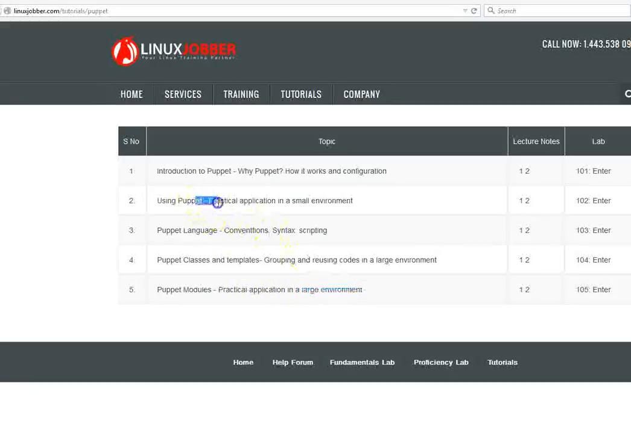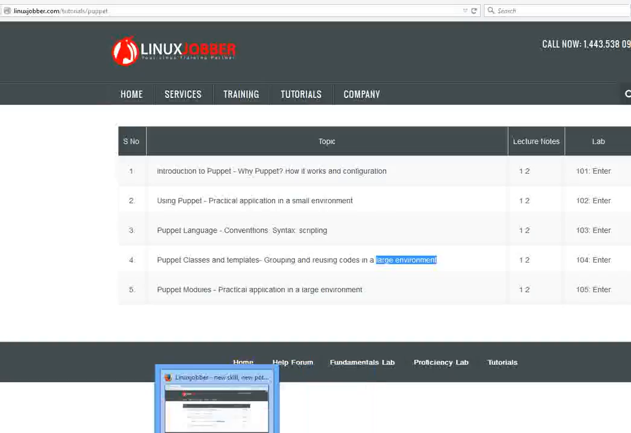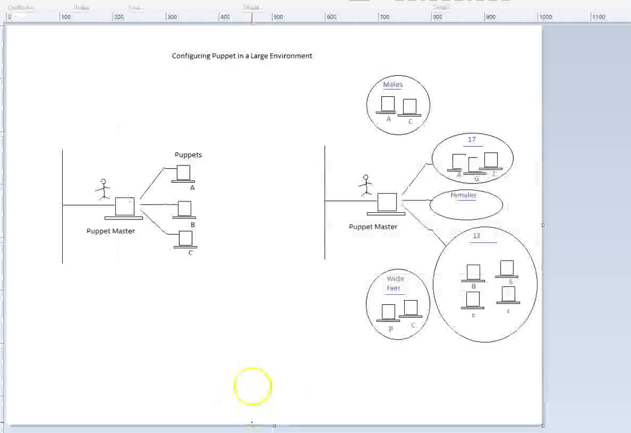We have already talked about using Puppet practically in a small environment. We did the configuration in previous videos, and you can see all those videos in here. By the way, you can click inside this tool and look at all those videos, not the one but the two. It will give you all those videos. We talk about the convention, the syntax, the scripting of Puppet, and then we talked about grouping things together in a large environment, and then practical application in a large environment. For today, we're simply focusing on the large environment, the overview of Puppet in a large environment. Let me go ahead and show you what we did in previous videos.